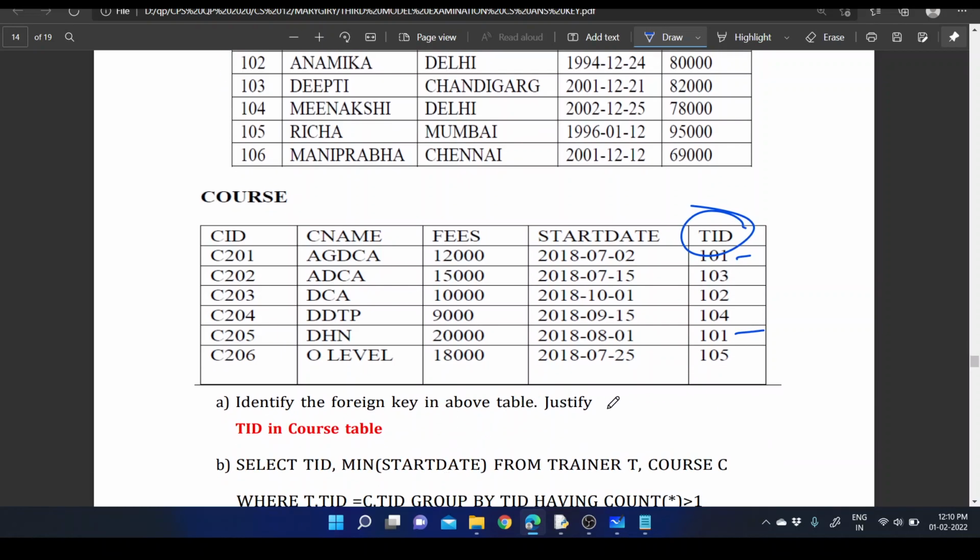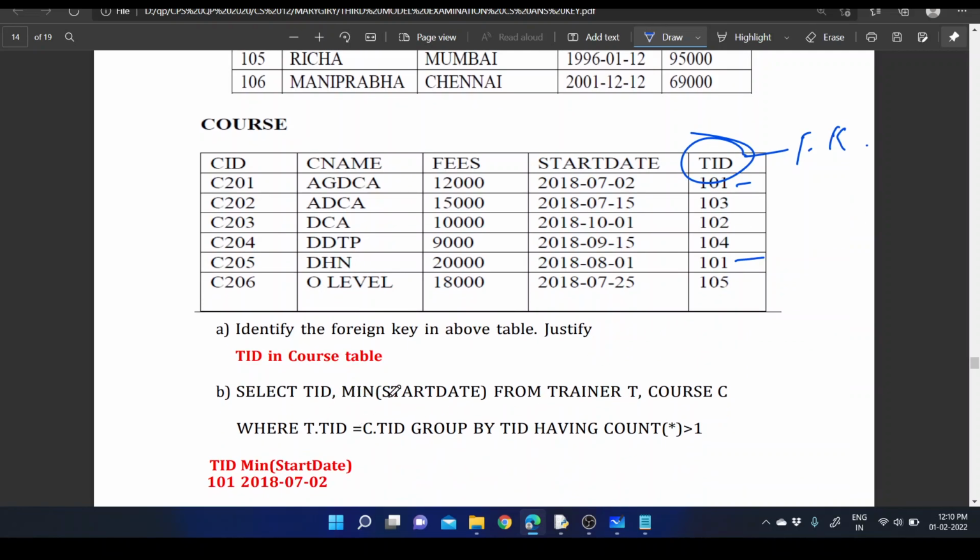Identify the foreign key in the above table. Justify the answer. So TID in the course table, TID is the foreign key field. The next query is select TID, min of start date from trainer T, course C. T and C are the alias names that we are using. Where T.TID equal to C.TID group by TID having count of star greater than 1. When we are grouping and using the aggregate function count, if it is greater than 1, that data we are retrieving, along with min of start date.